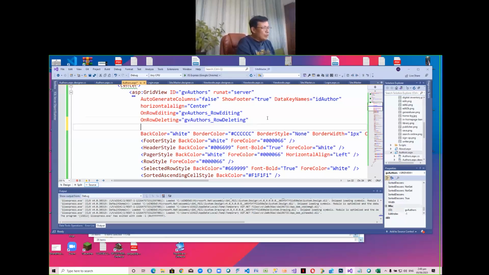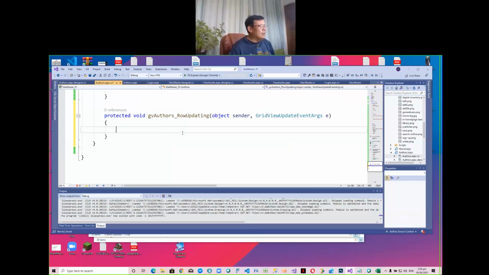What is done here? Actually, there's another way, which is to use this: on row updating. Just press equals and wait for this to appear. Likewise, when you go to the code behind, it now has a row updating.